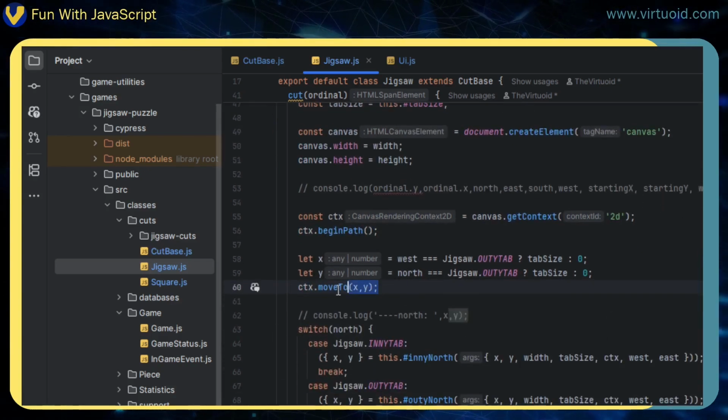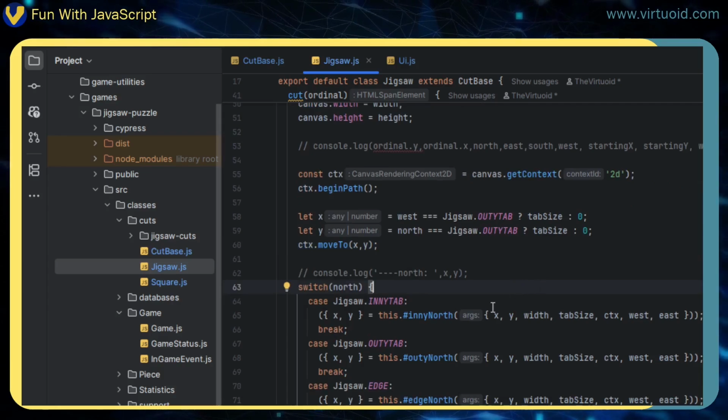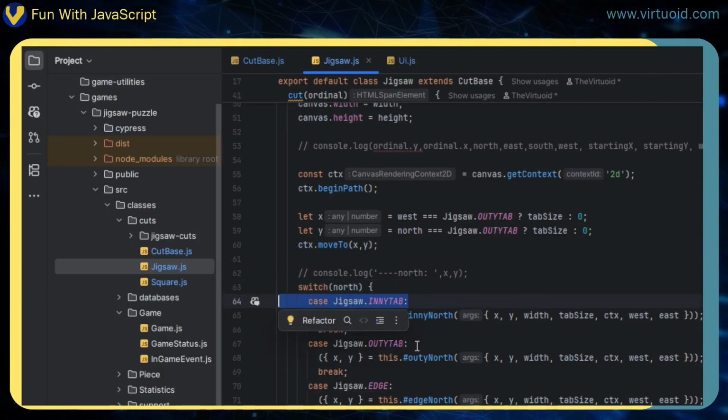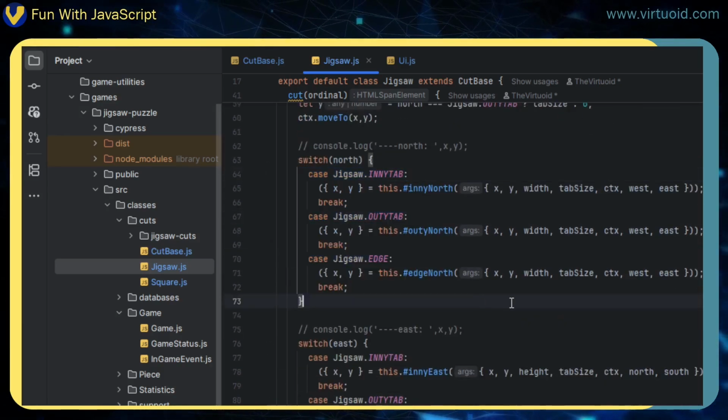All righty, we're going to move to X and Y. This is going to move the cutting piece. And then we begin the fun stuff. We're going to switch on north. What happens if we have an innie tab? What happens if we have an outie tab? And what happens if we have an edge tab?